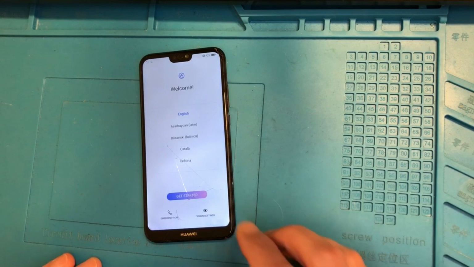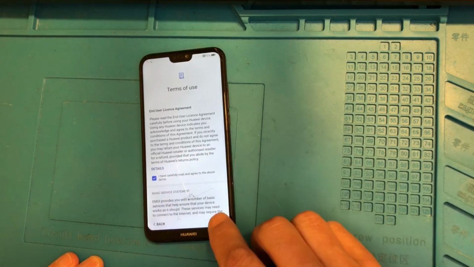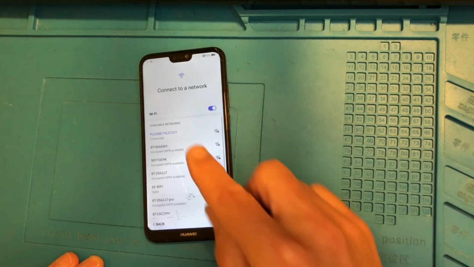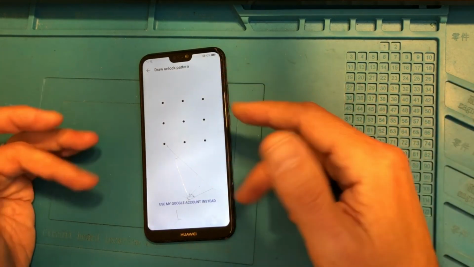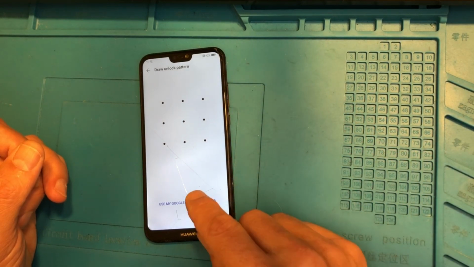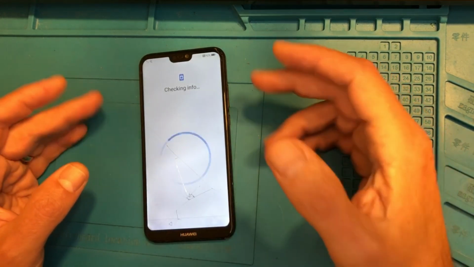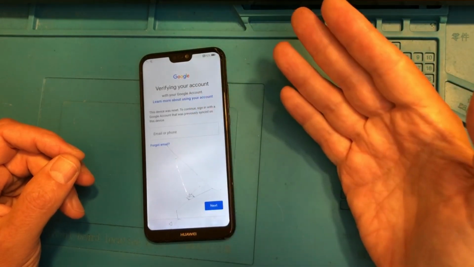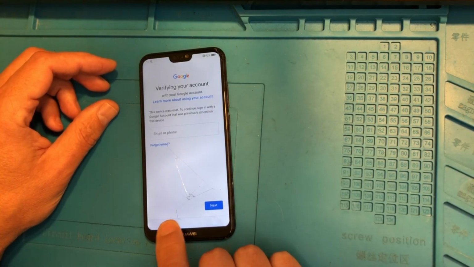So all looks good here. So you can sort of say get started. I'll do United Kingdom. I'll select various things. Wants me to connect to network, which I've already done. And then it does this. And you get this unlock pattern. You can say you want to use the user account instead. So I have tried this. So you add in your account, your Google account, and it will just say that it's not applicable to this phone, so that's a non-starter.